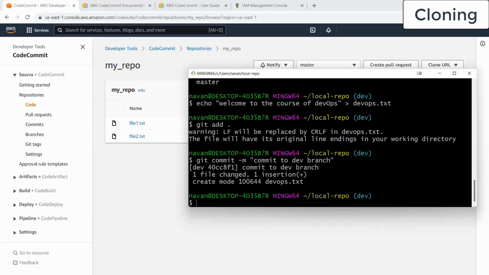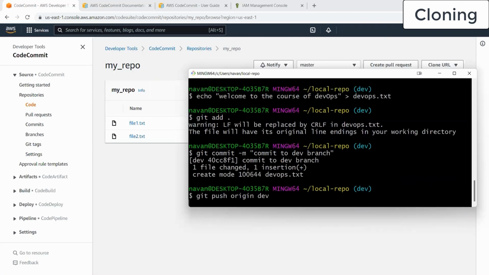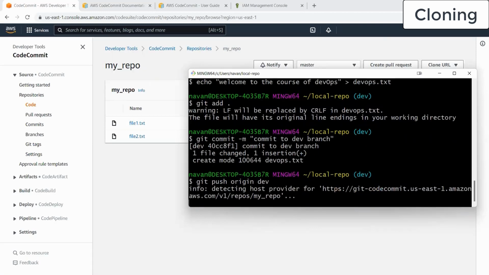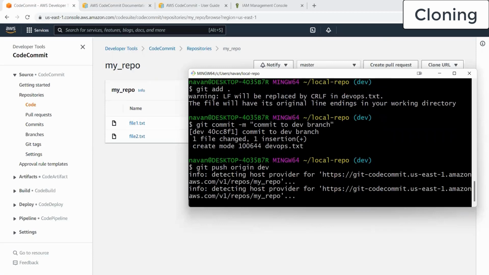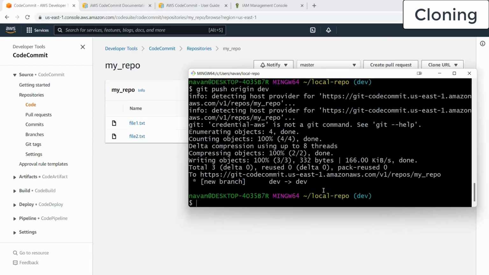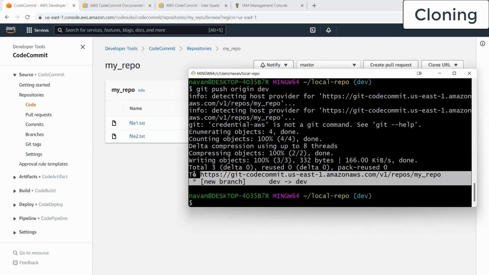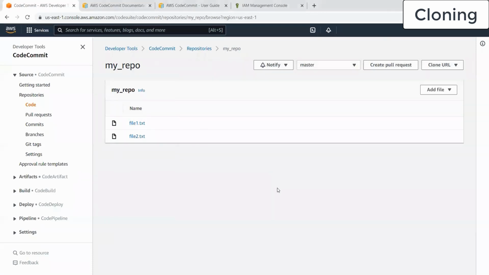Next, I'm going to push these changes from my local repository to my remote repository. I'm going to say git push origin dev. So I'm pushing the changes to the development branch. So now it says, yes, it has been completed. So it has pushed the changes to the development branch.